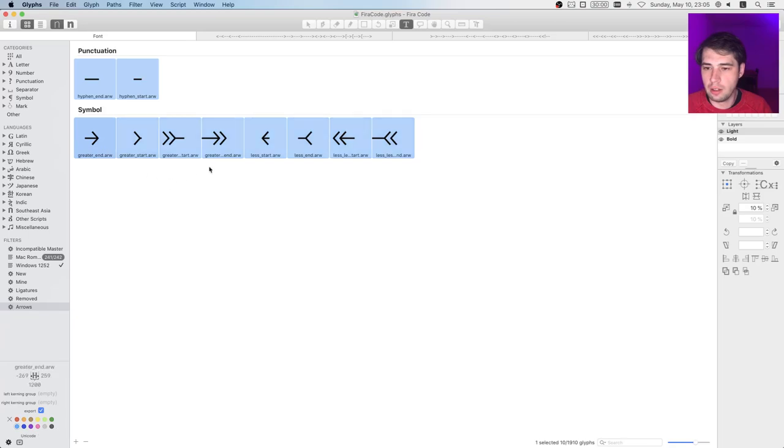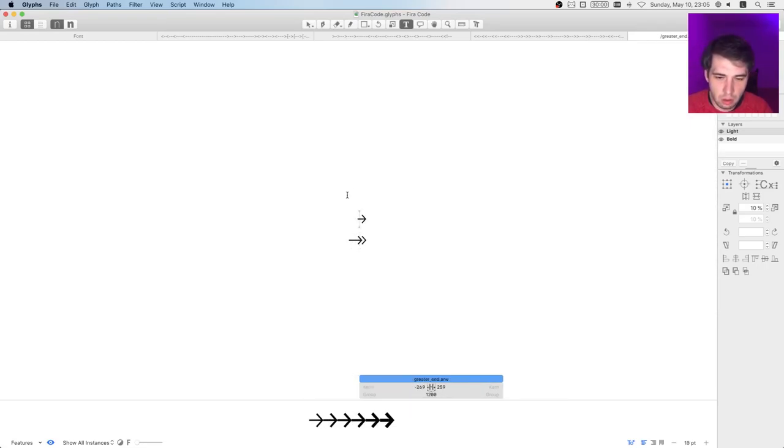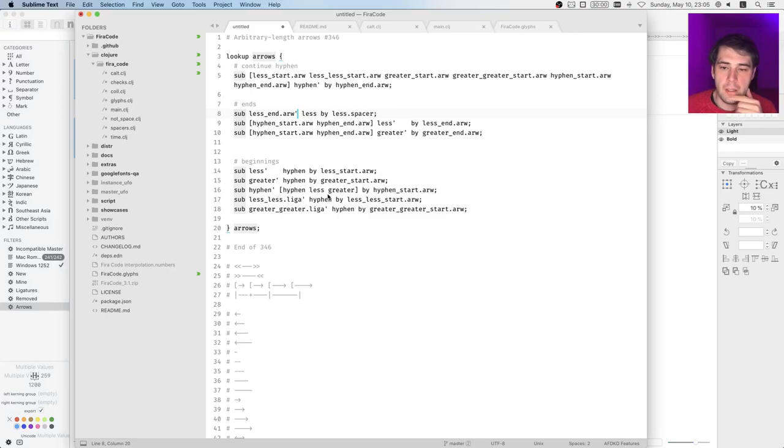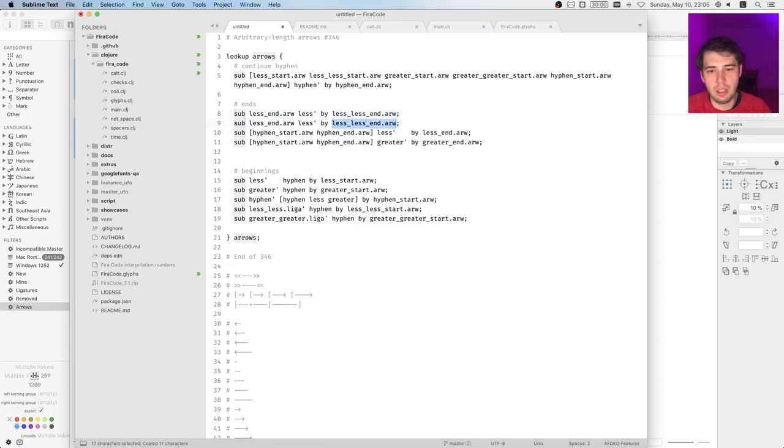Okay, another thing. Can, for example, this? No, it cannot be, right? So the problem here is, actually, it's not a problem. If we have this combination, we replace less by less and arrow, but then we have this here. I have to replace this by less spacer.